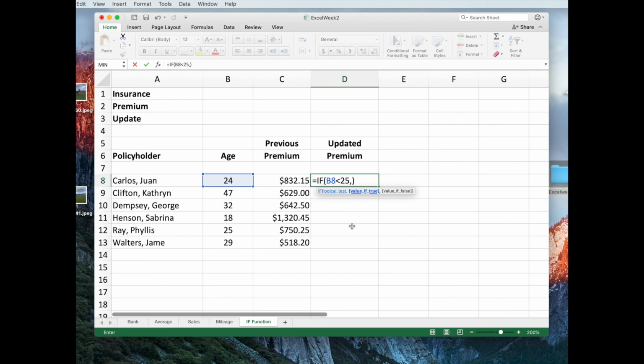Okay? So the first formula, now the first formula does not involve their age. We're not going to add dollars to their age. That makes no sense whatsoever. We're going to take their previous premium, so we're going to click that. And if they are under 25, they're going to get a plus 30. So in other words, they're getting a $30 increase. Okay, then we're going to put another comma.